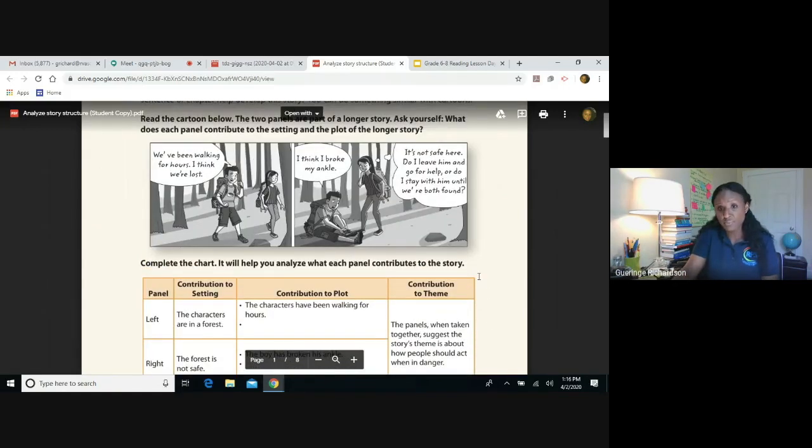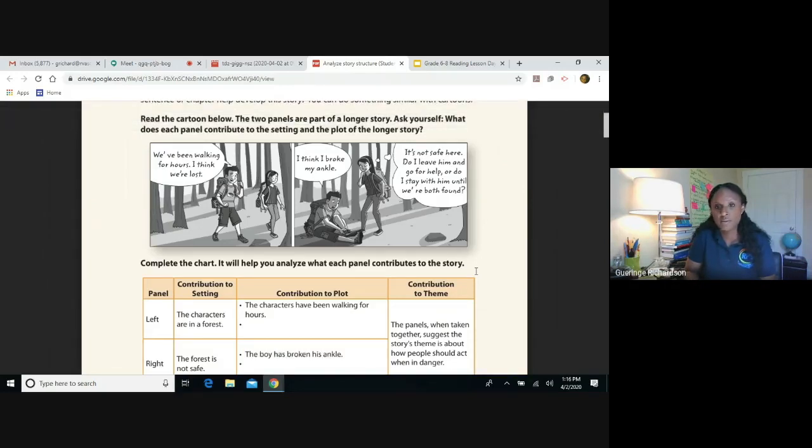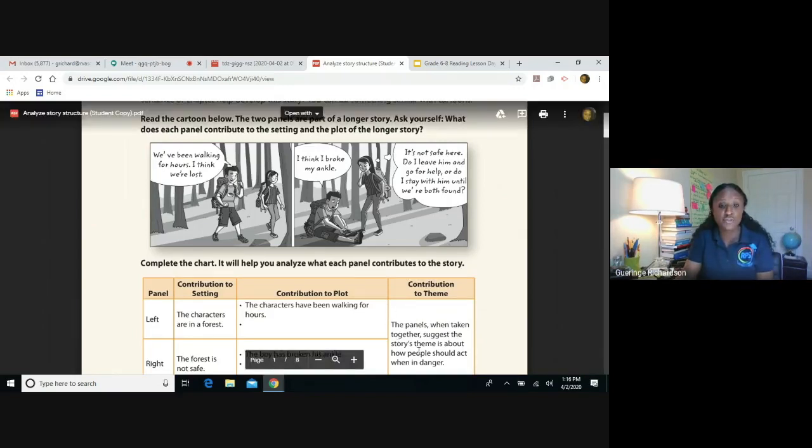There's a problem. What is the problem? What do you think the problem is? The problem is the girl must decide what to do next, and that is the answer to the contribution to the plot. She says, do I leave him and go for help, or do I stay with him until we're both found? That is the problem, and that contributes to the plot.